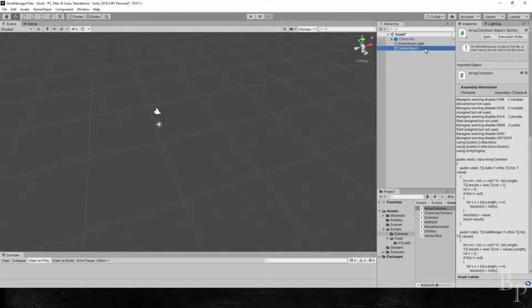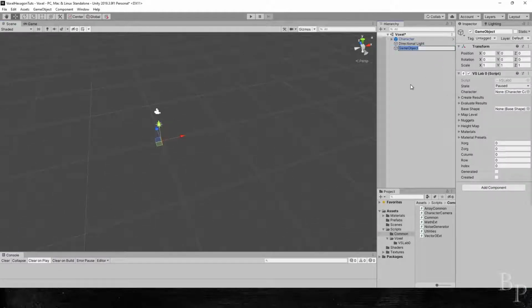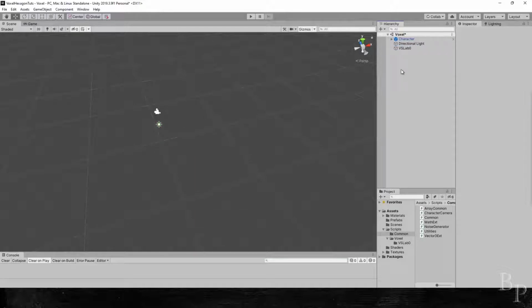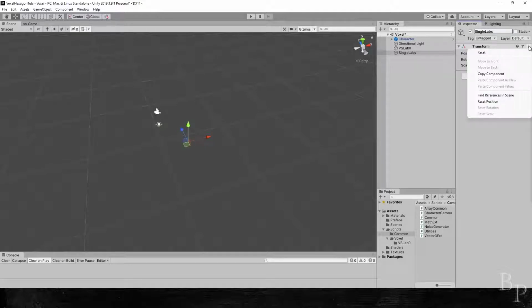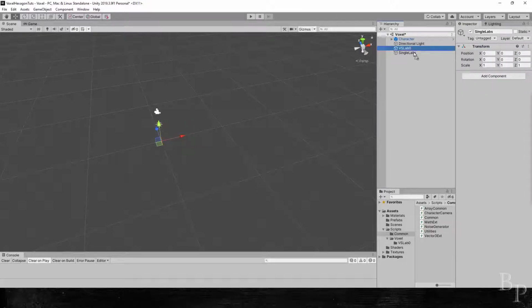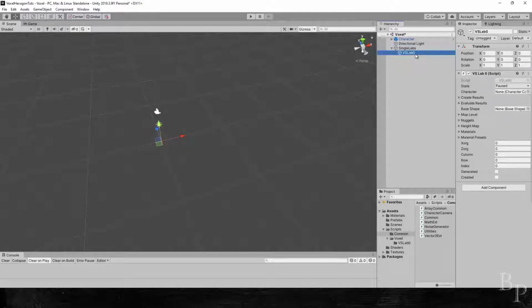Okay, we have our game object. Let's rename that VS Lab 0. Let's click in the hierarchy menu, deselect everything, and create another game object. Call it Single Labs, because we will have multi-labs later. Reset the transform, and then drag the VS Lab 0 on top of it. And that will make it a child of the single lab.